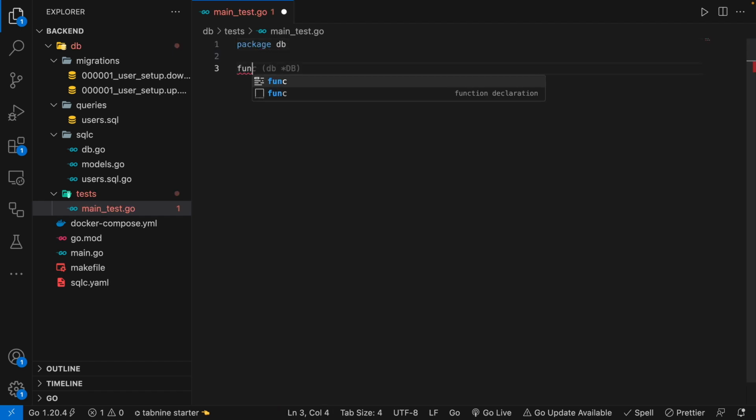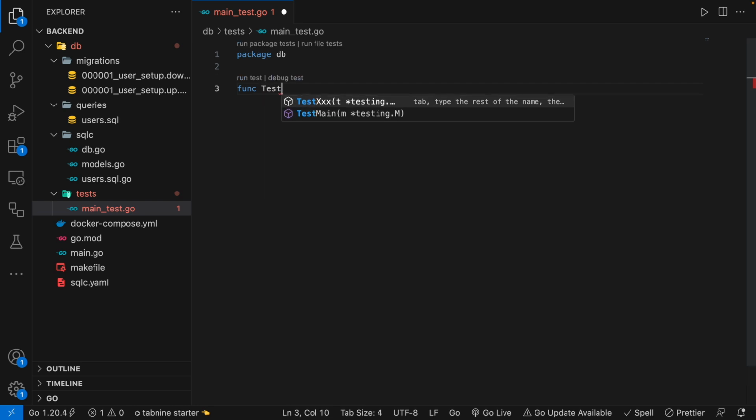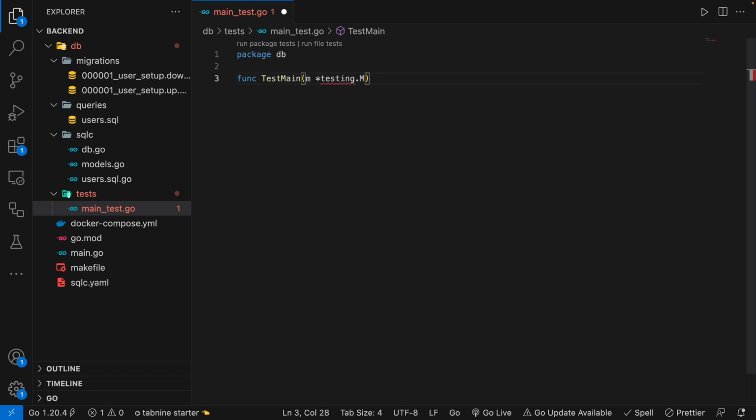Then in here, I want to have a function called TestMain. And as you can see, it's making two suggestions, either a single test or your main test. So I'm going to go with the main test because I want to execute this as the main test. So this is showing error because it requires me to import the testing package. So I can have a quick fix and import testing like that. So in here, I want to be able to set up my database and do all the things I need to do. And to set up a database, we can use the SQL package.